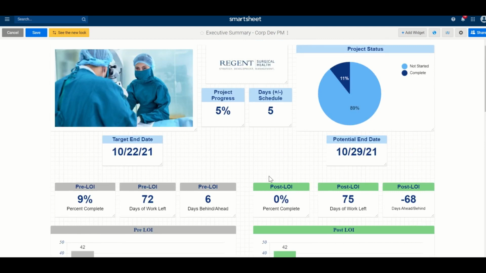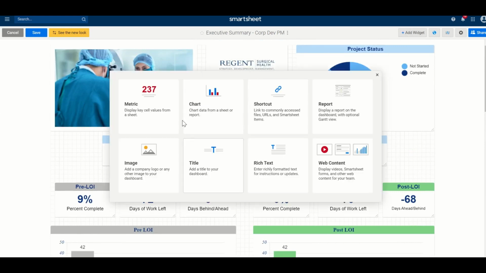I'm really happy y'all took the time to watch this video and to fully understand it. And remember, add widget. You can add reports. You can add videos. You can add images, metrics, charts. You can do anything you want, all right? And I'm going to pause it. I'm going to add something. And I'm going to show you what I'm going to add.